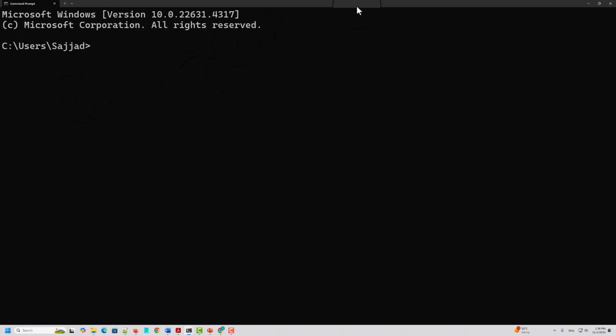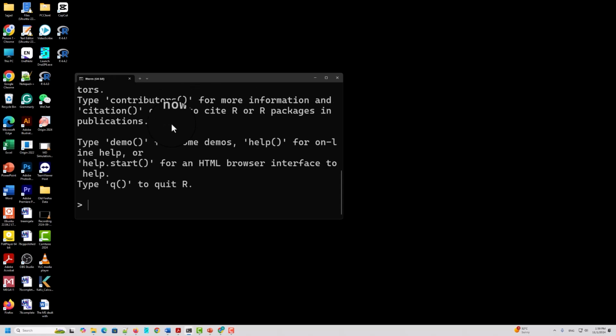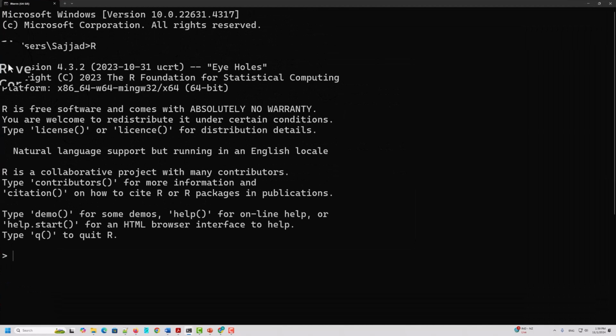Okay, so now this is the command line prompt. I want to check whether the R program is working or not. So I will write R, and when I click enter, it shows like this. Okay, yes, it is working, and it shows that R version 4.3.2 is installed in your computer.